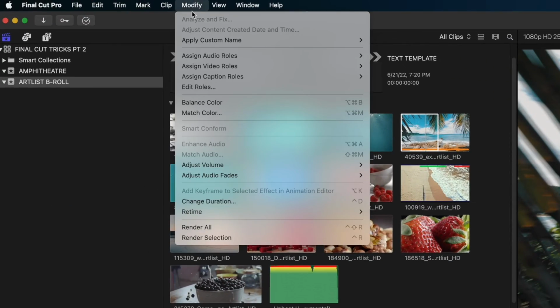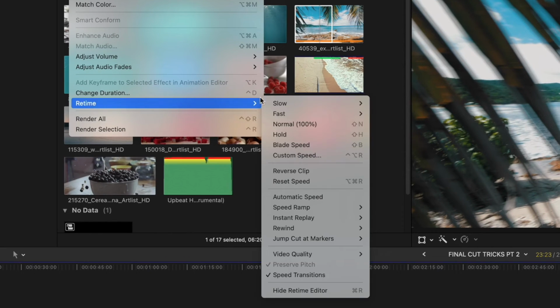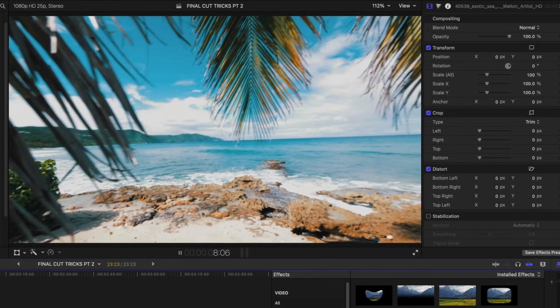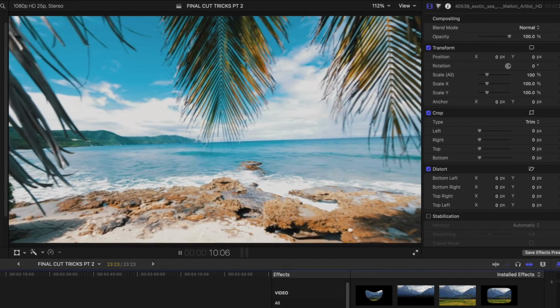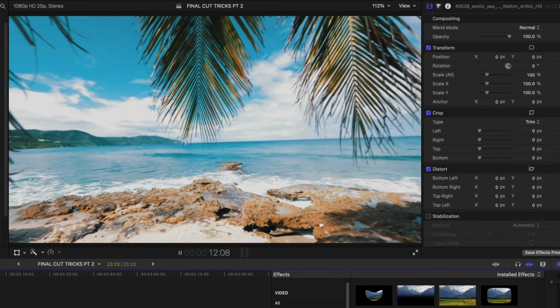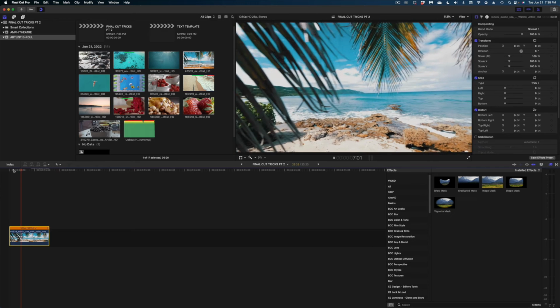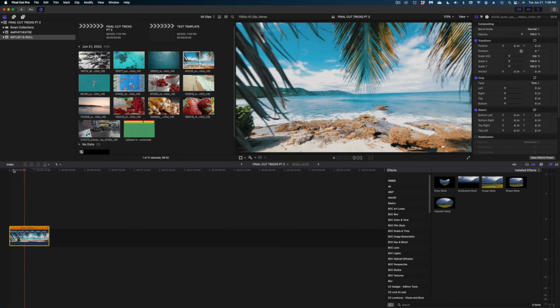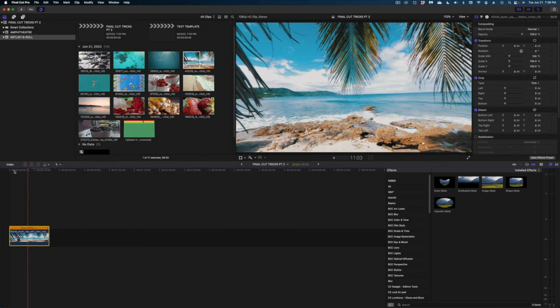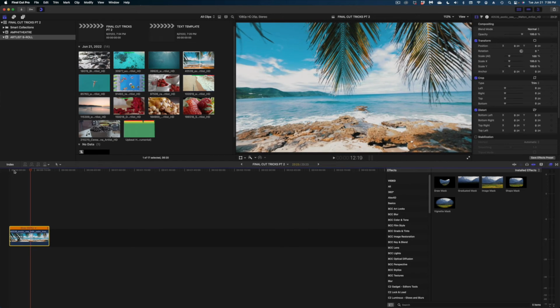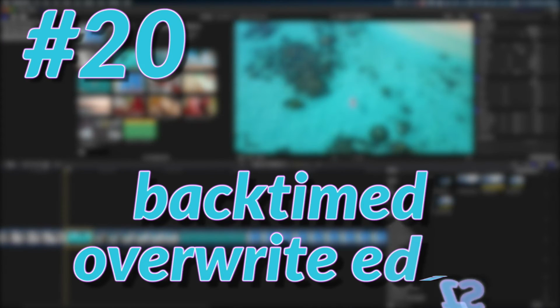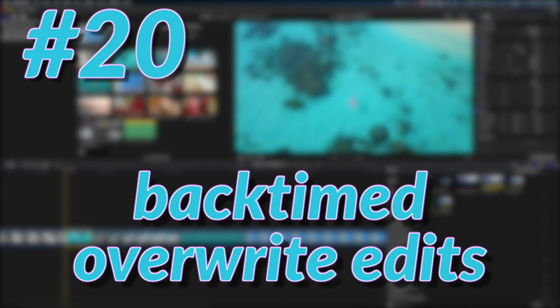Modify, Retime, Video Quality, and let's switch it instead to optical flow. Yeah, wow, you guys, that optical flow worked so well. Sometimes you have to try frame blending or optical flow depending on your shot and the composition of it. Sometimes one works better than the other, but in this case, that optical flow solved a lot of problems really great. My next trick is about backtiming overwrite edit.